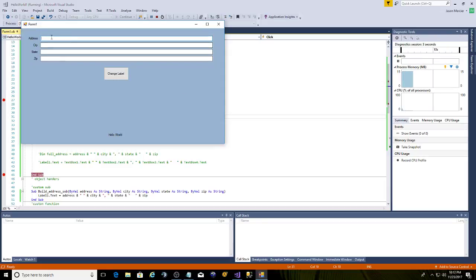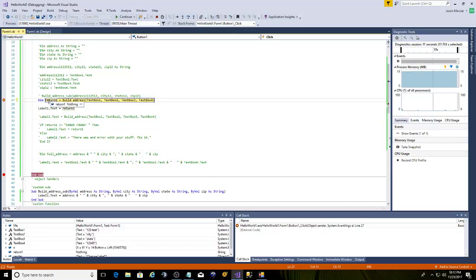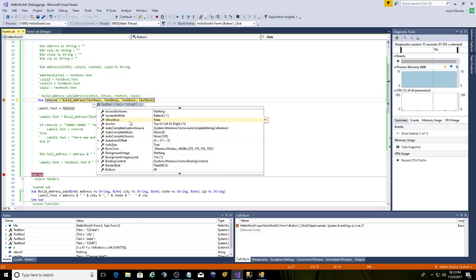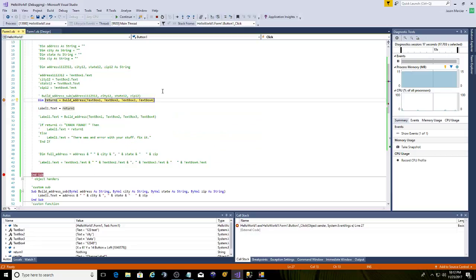Let's look at what we did. Address is going to be 123 test, and then I just hit the number lock again. City is going to be city, state is state, zip is 12345, and we're going to hit change label. Now it's going to call out to the function build label. It's going to pass in text box 1, and this is actually the full text box, not just the text. As you can see, it's got the auto scroll, auto size, the colors, everything. So this is actually the text box value itself.